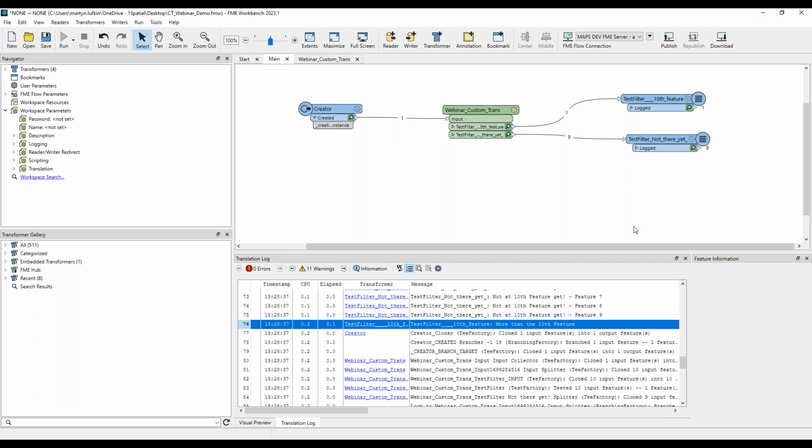So this might be a maximum number of iterations, or it might be a different condition like an area size or a certain value has accumulated, like this one. So this is really, really powerful, but it's strongly advised to be careful when it comes to group-based transformers such as the aggregator or the statistics calculator, ones that hold on to features until all of them have been received.